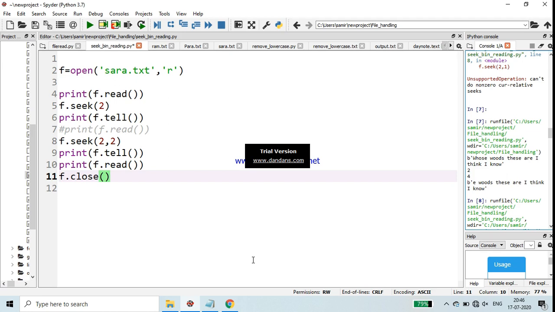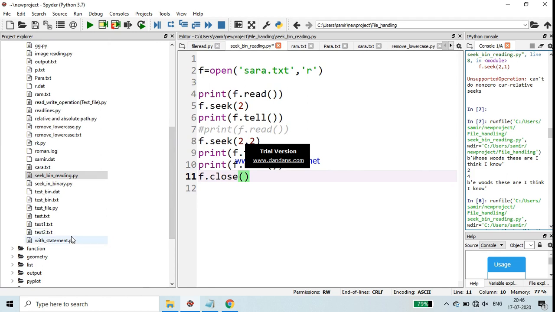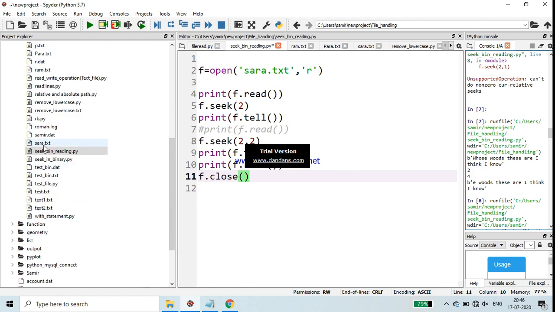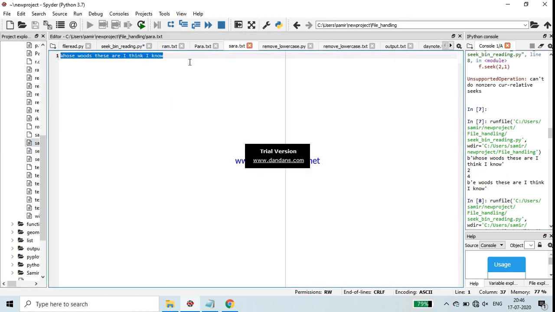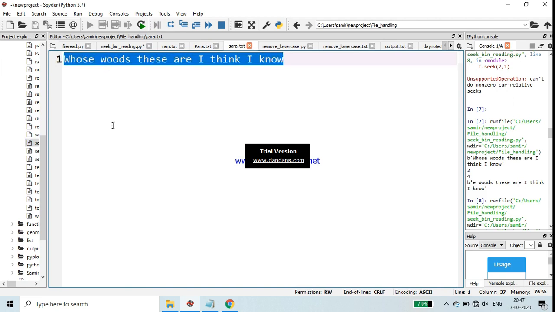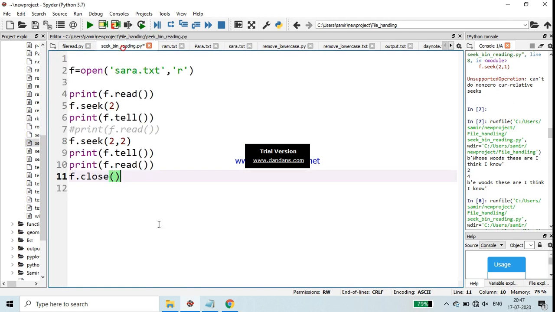So how can we use that? Just see that the functions are seek and tell. The seek function sets the file pointer, and the tell function tells where the file pointer, where the cursor, is in your file. So first I have made one program here. See first the text. What is the text there? This is the text and the program is here.